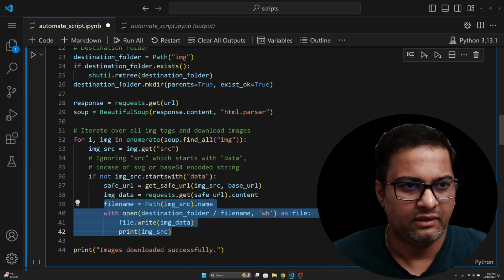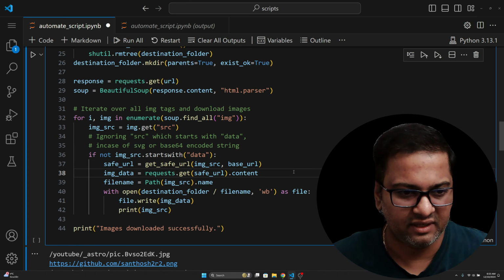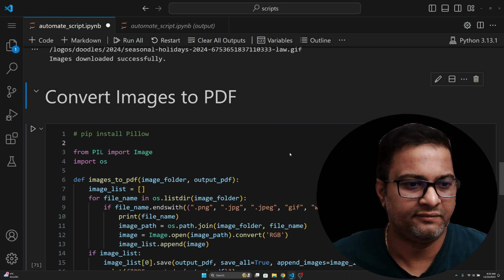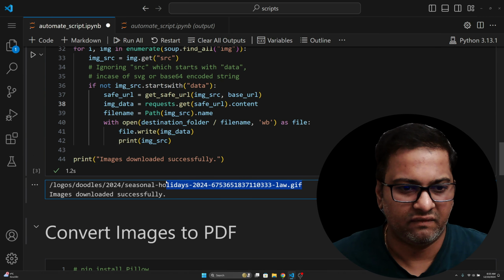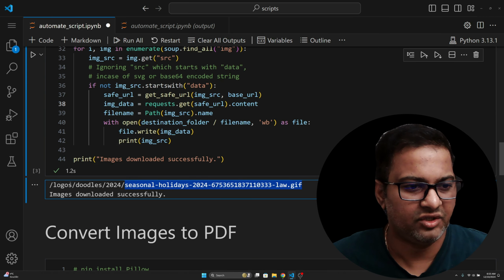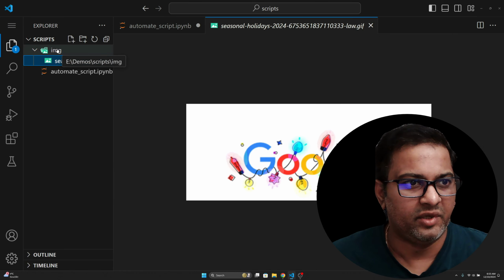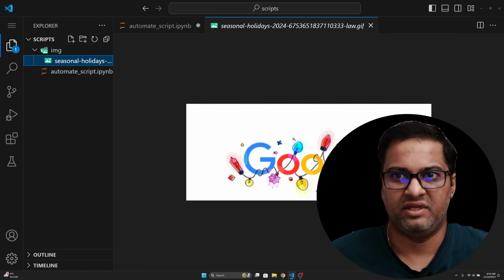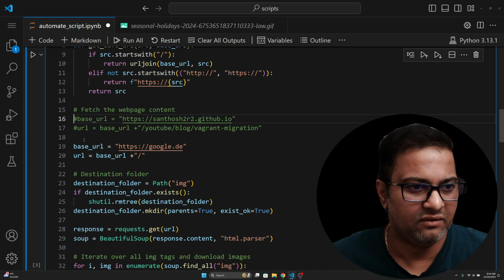Okay, so now let's see this script in action. I just press Control Enter. Okay, we have one image source tag here, and then we can see the images under the image folder. So that was for a simple website like google.de.